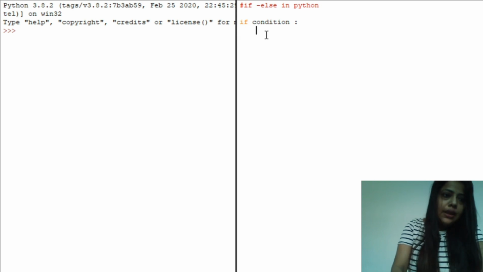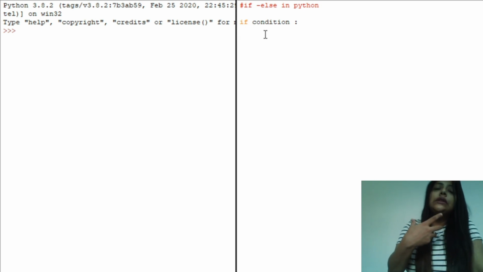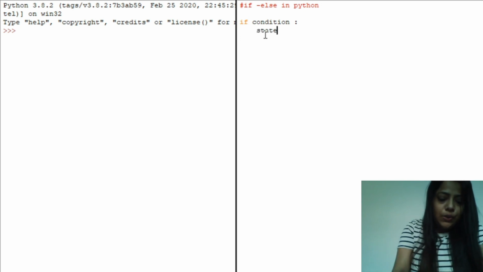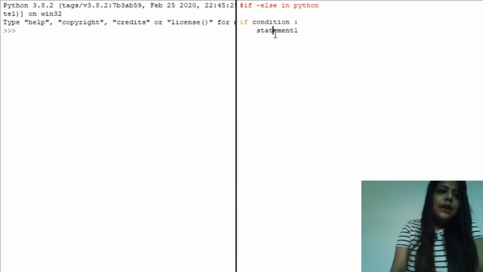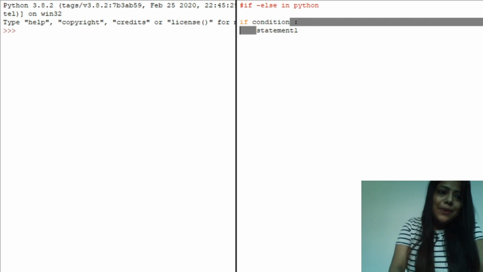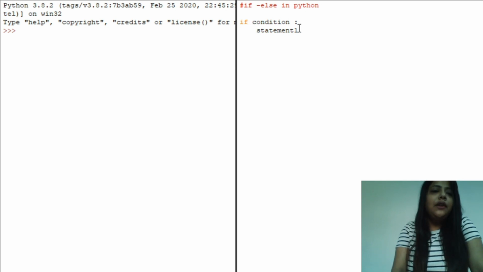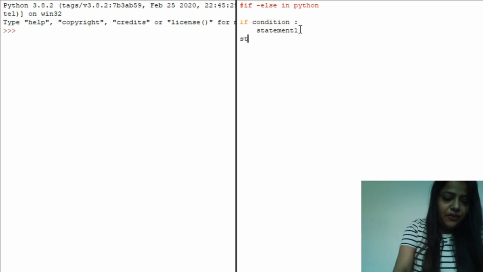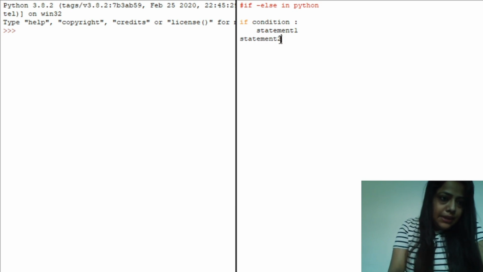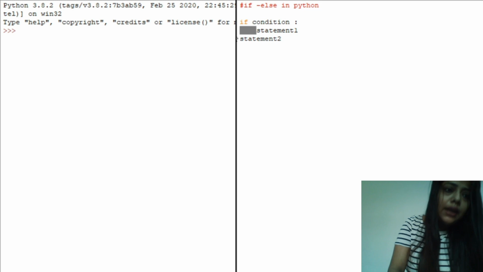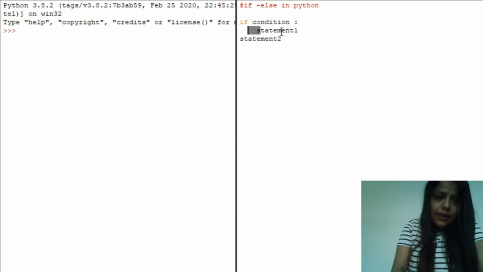This is called indentation. What does this indentation mean? It indicates that any statement you write with this indentation is a part of the if statement. If I don't give any indentation and write another statement, it means this statement 2 is not part of the if statement. So you have to take care of indentation while coding an if statement.